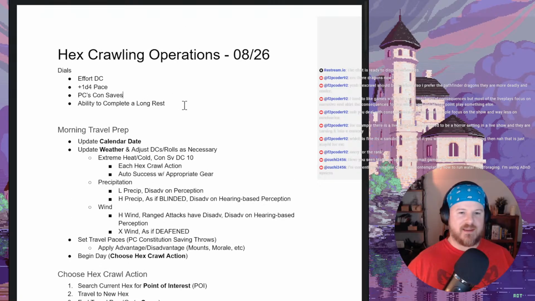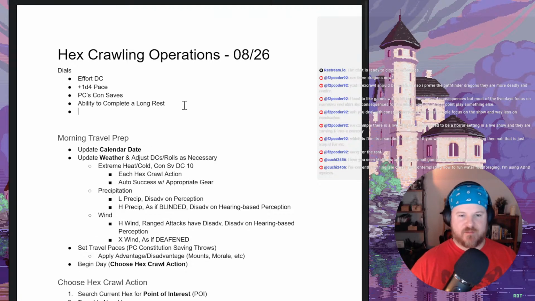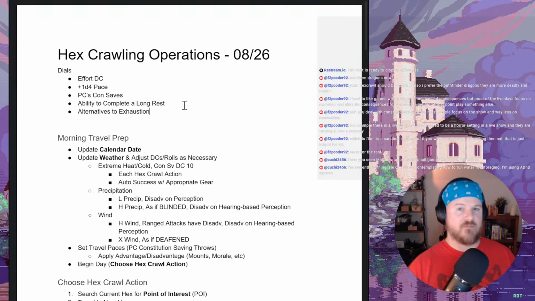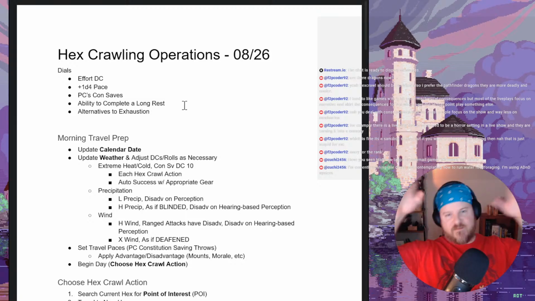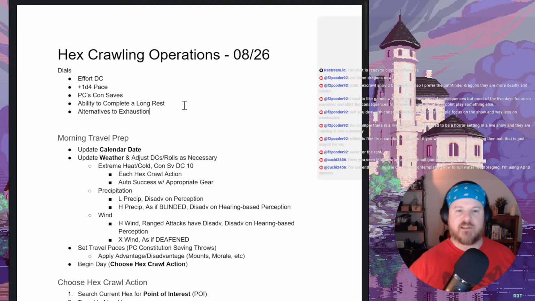Other things we could put in here would be alternatives to exhaustion, because exhaustion is the big thing. That's how the system works. It uses those 2014 exhaustion rules. It really focuses on them. That's the main D&D 5e mechanic that we focused on.